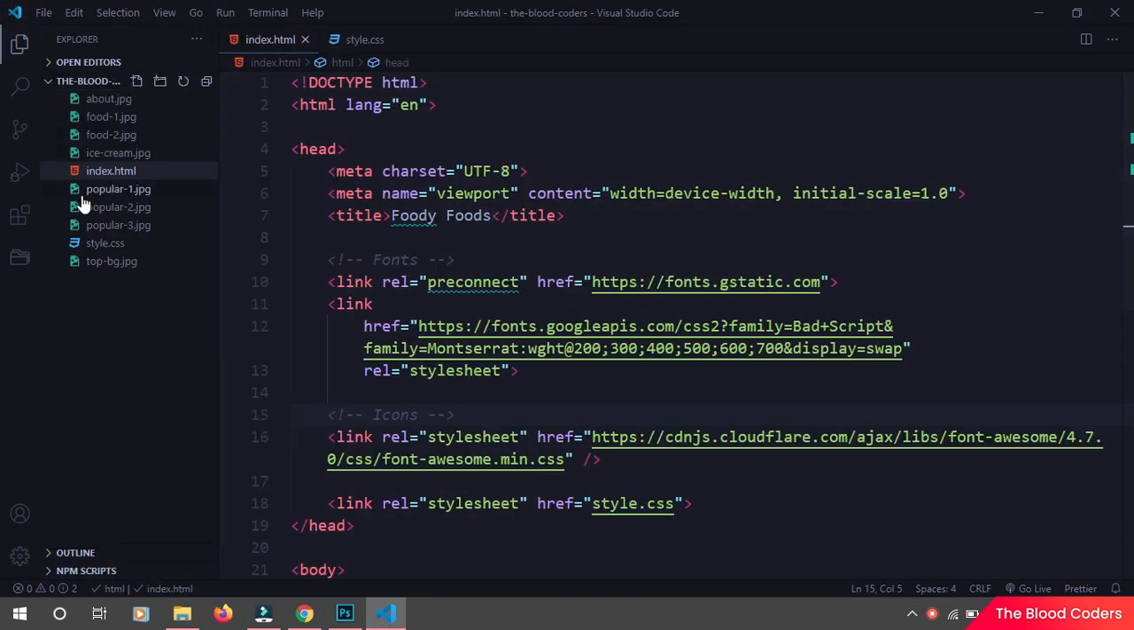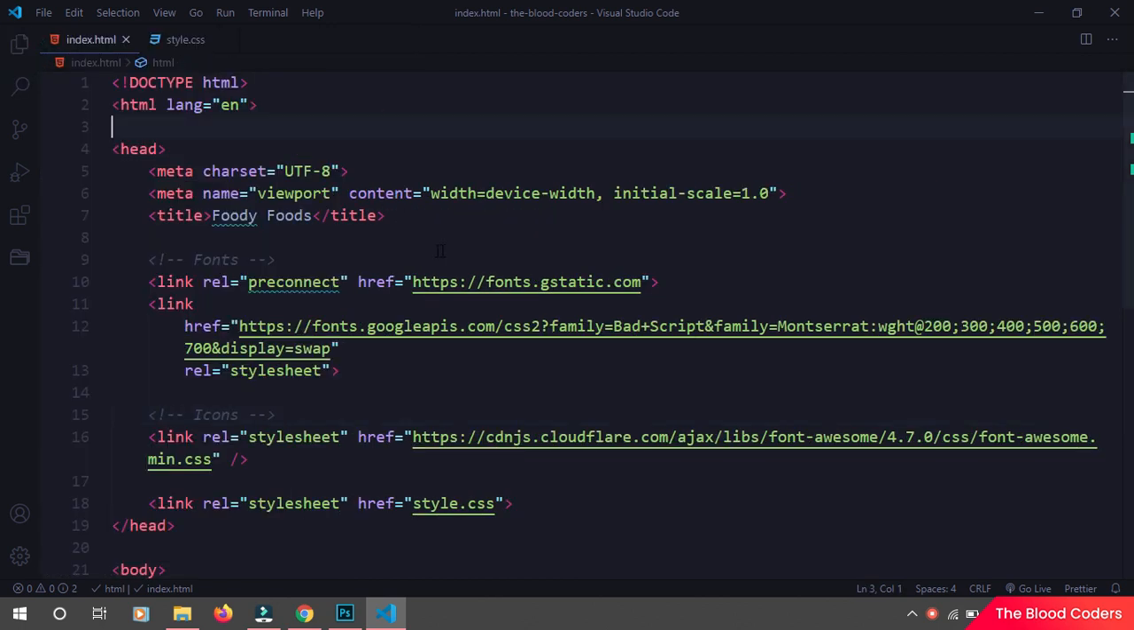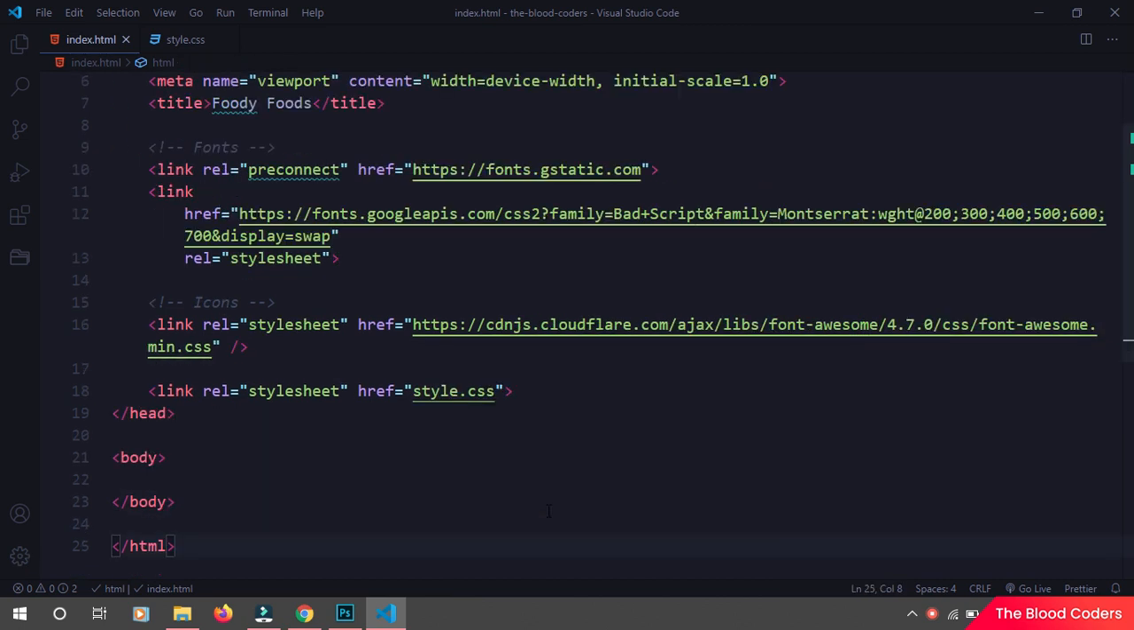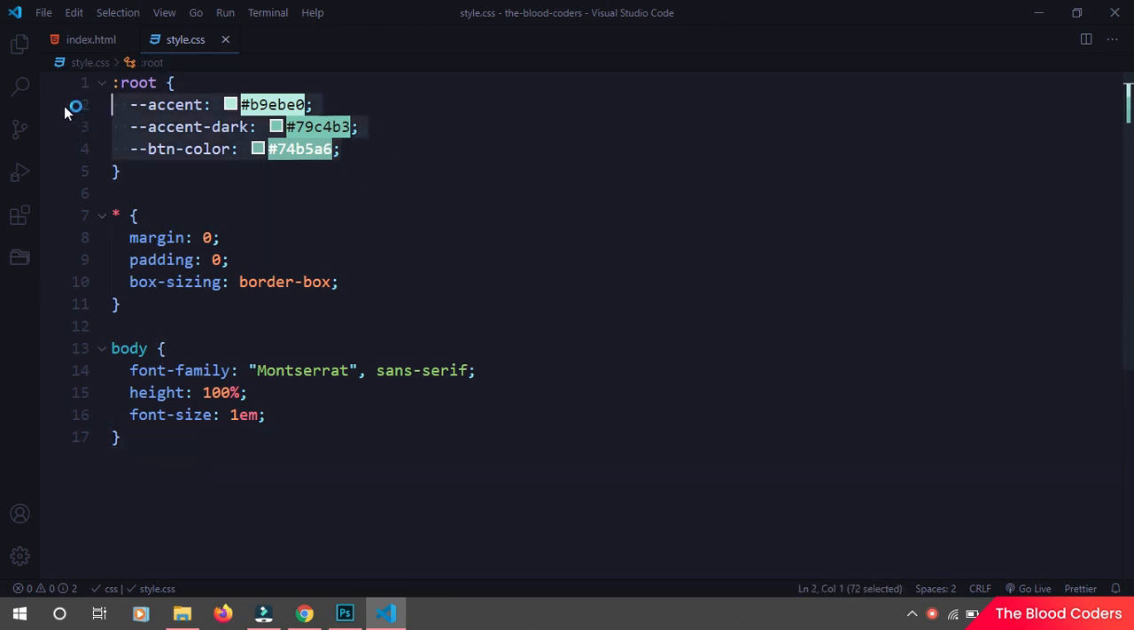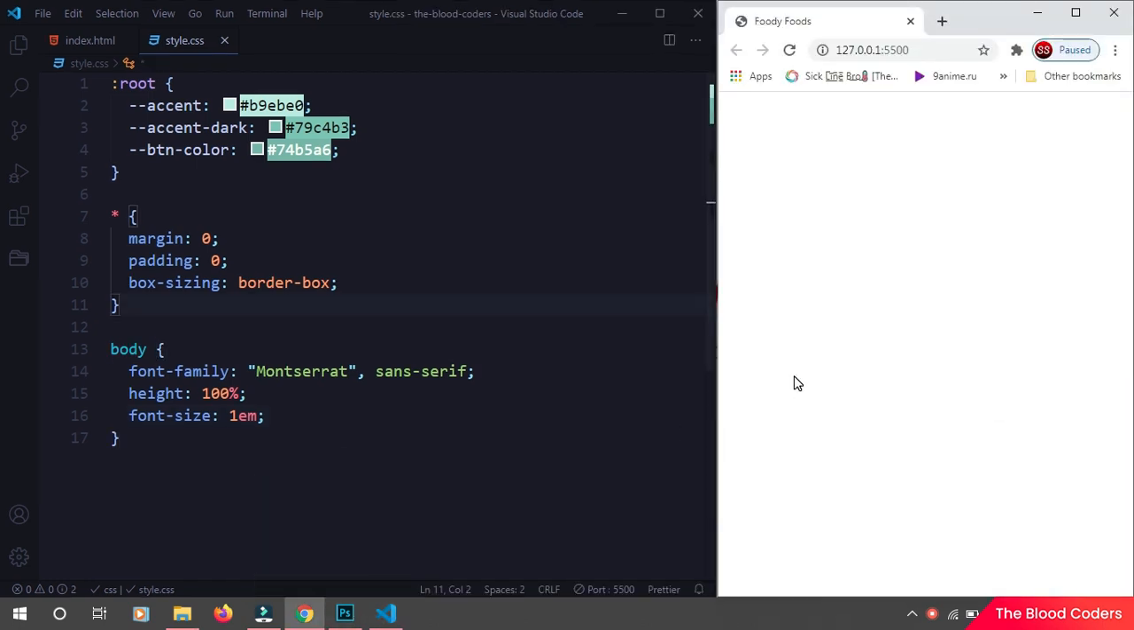So we have an HTML and a CSS file and then some images. In HTML we have nothing, just some fonts and some icons, and our style sheet is connected. There's nothing in the body section, as you can see, it's empty. In CSS we have some colors and some basic styles for removing the margin and padding, then a default font and a font size. That's all we have. Okay, so let's open it in our live server. Now we are good to go.